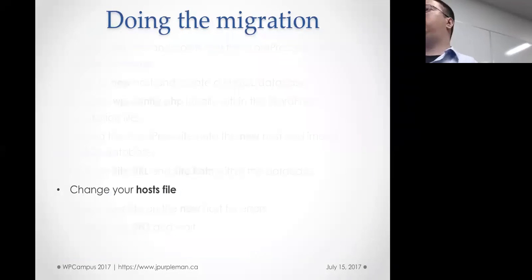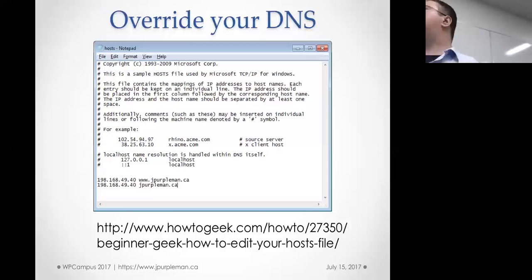Now, the host file. Every computer, every device, ideally has a host file. This is the Windows version of it, but basically every device has a host file, and you can change it. This host file is basically the first level at which it says, this domain name is in this location.